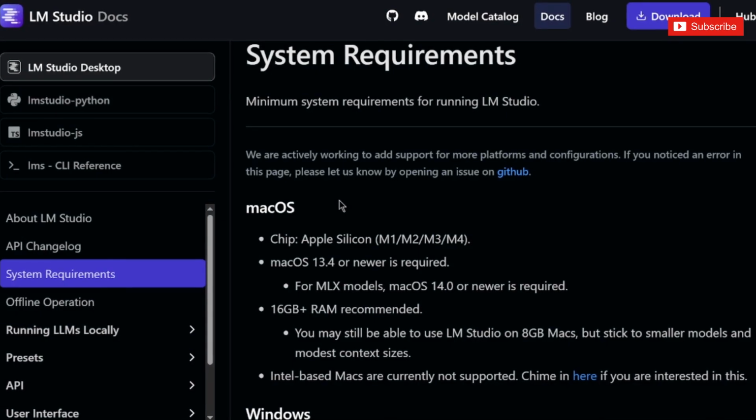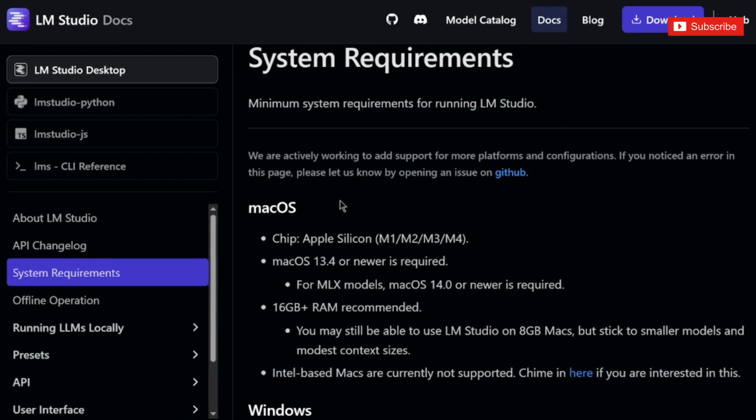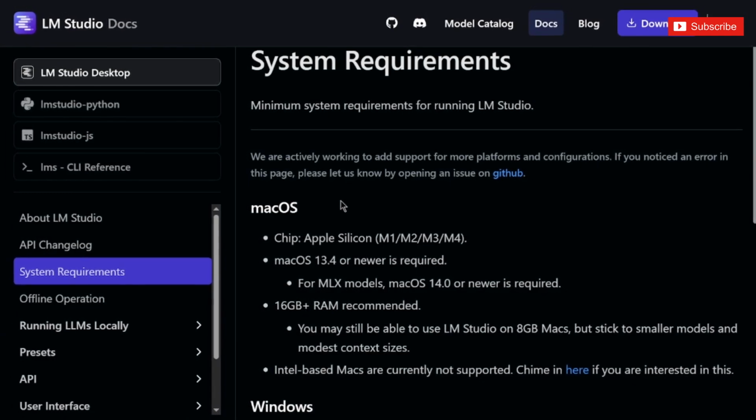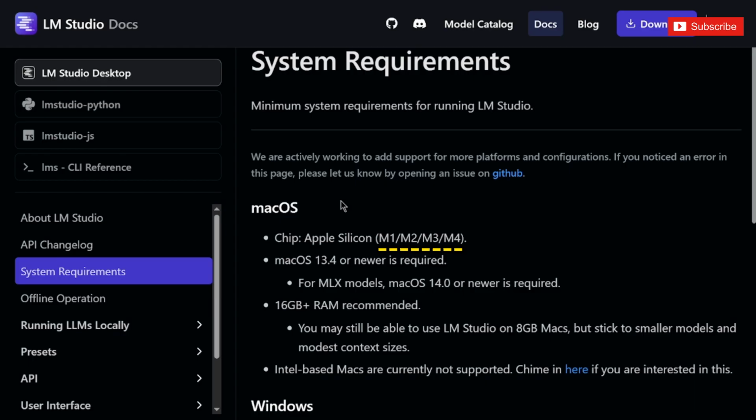So what is the system requirement, which systems are capable to run LM Studio? You can just see for Mac OS, here the chips we are able to see are M1, M2, M3, M4. If you are using MLX models, that means machine learning models, then you should have Mac OS 14.0, a newer version. You can just see over here, and you should have 16 GB of RAM, which is recommended for Mac OS. But it's mentioned that if it is 8 GB, it will work, but here you need to just get the smaller models. Intel based Macs are currently not supported. That means some of the Macs were having Intel processors as well. So for that, it is not able to support.